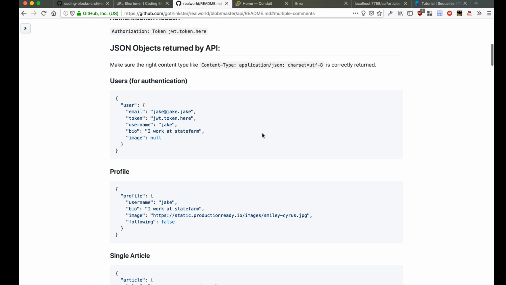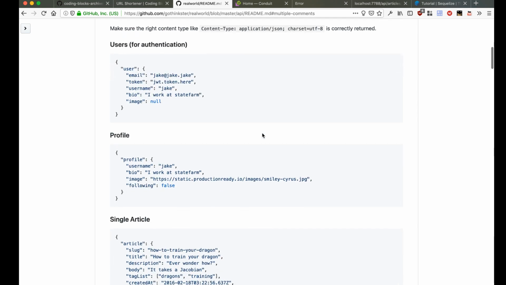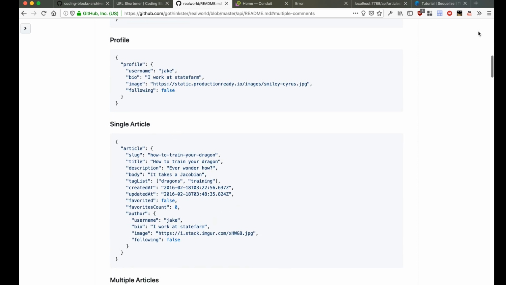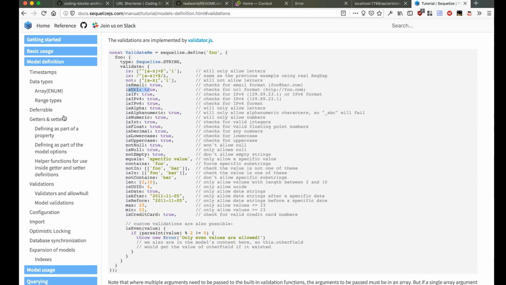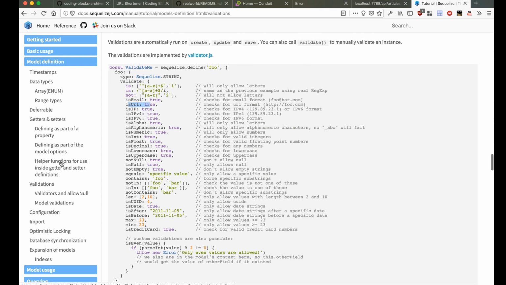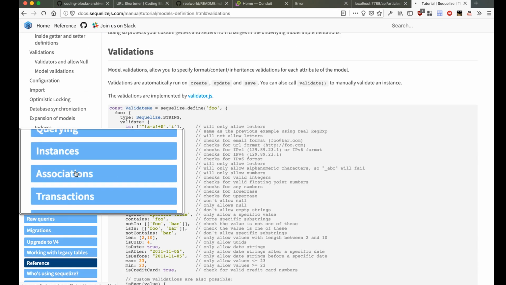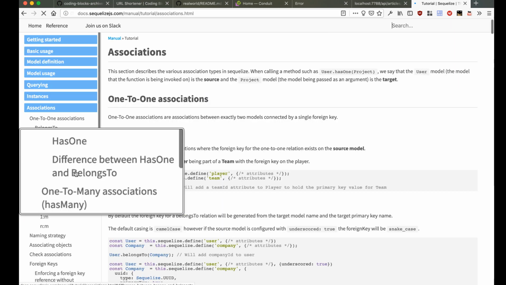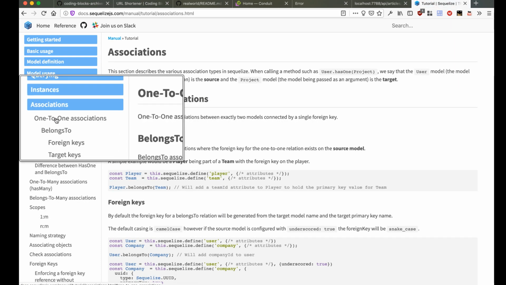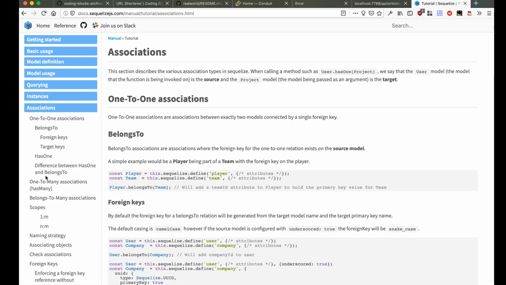Okay, so next step, what we're going to do is start building the relationship between the different objects. And for that, let's just take a look at what kind of associations exist in docs.sequelize.js. If you go to associations, you'll see that we can very easily build one-to-one associations and one-to-many associations and belongs-to-many kind of associations.